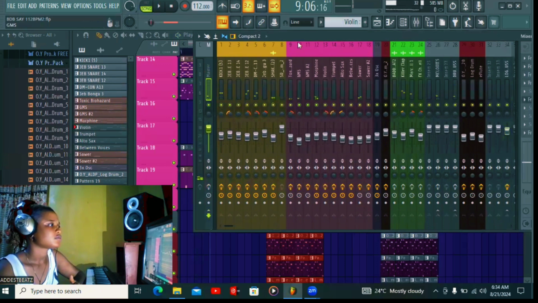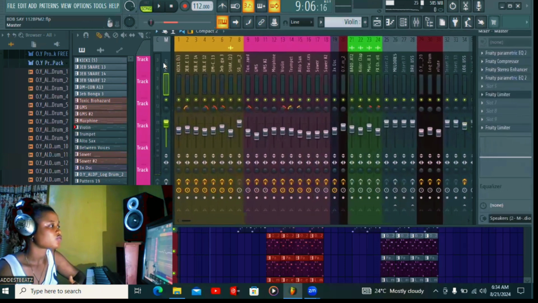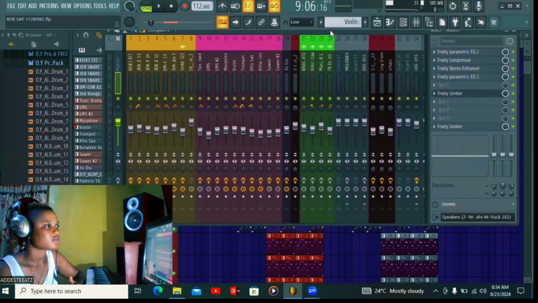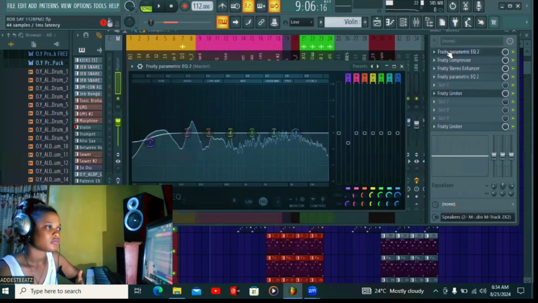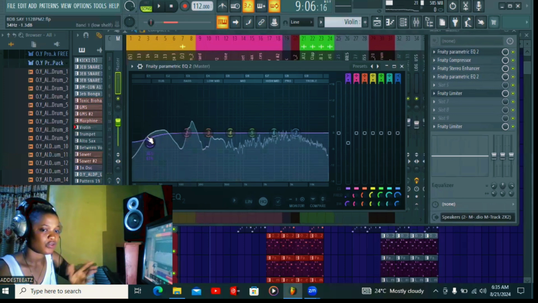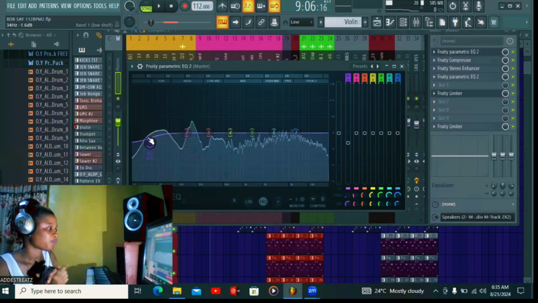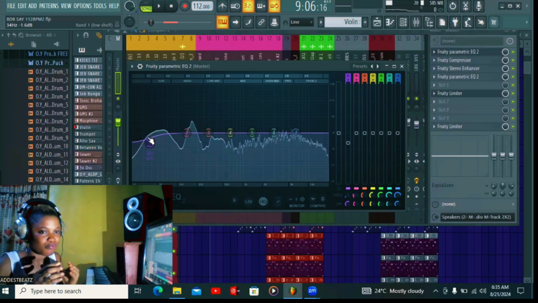So after the mixing session, I have to come to the mastering. I added some Fruity EQ. This is how I cut 38 from here, the low frequencies. I don't do too much on it because it's mastering. You don't do too much. Your mixing should already be, let me say, perfect. You should mix your beats very well before mastering. So in mastering, you don't do too much.